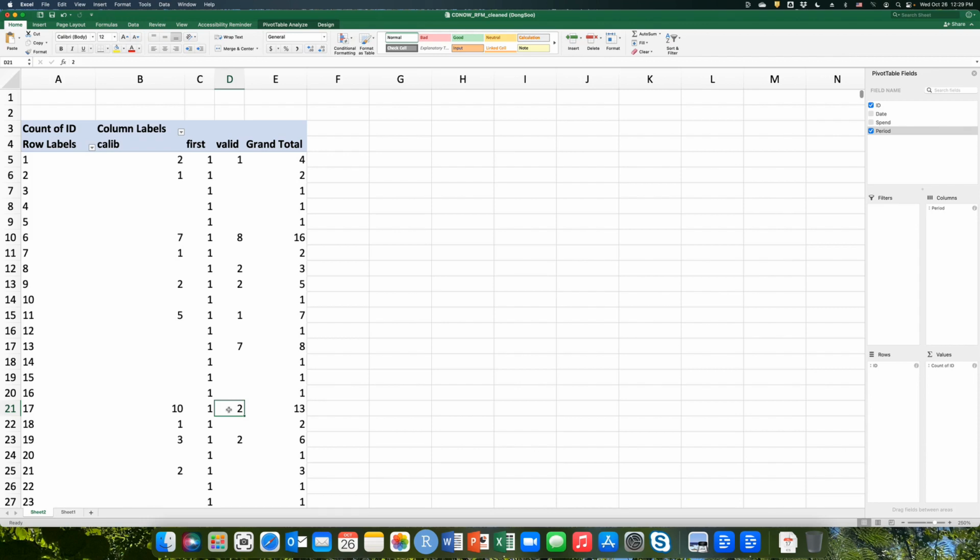And I'm gonna change the name of this worksheet as pivot table 1. So double click the name. Then you can change the name of the worksheet. So pivot table 1.